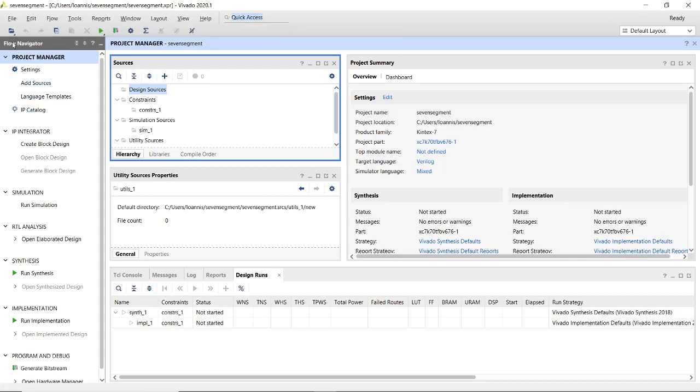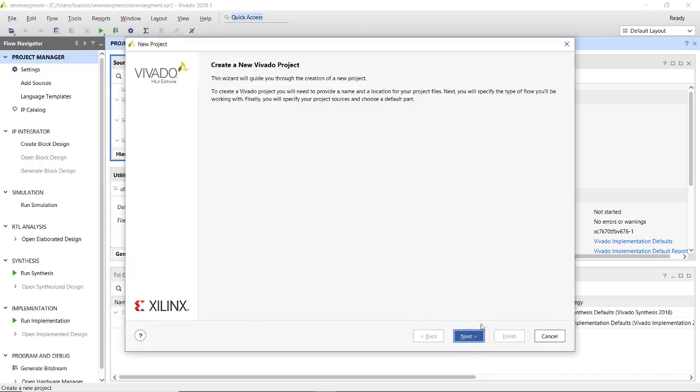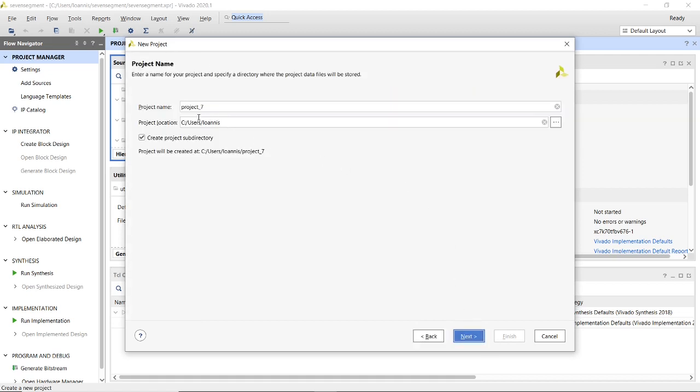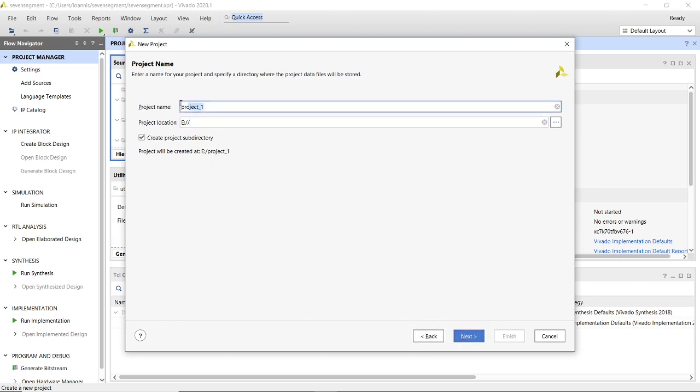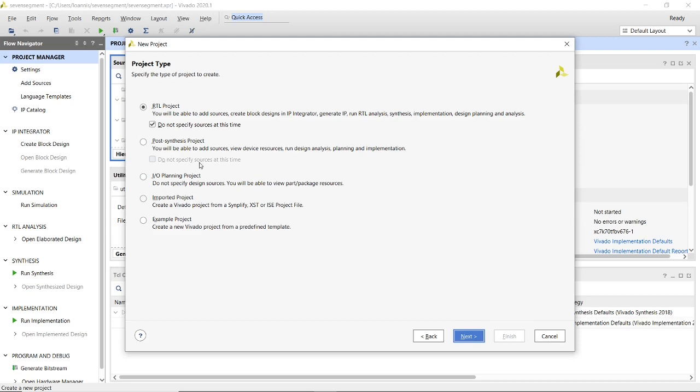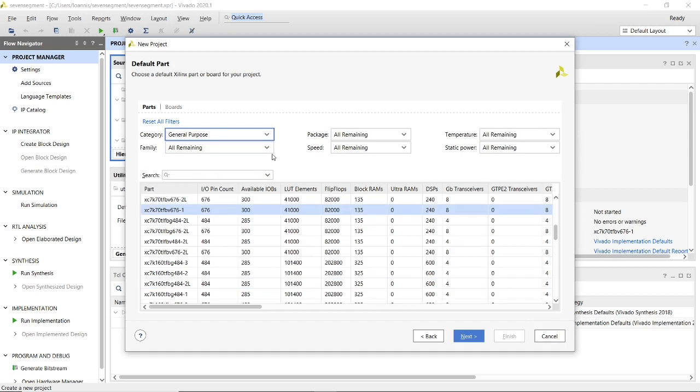Once you have downloaded everything, you need to create a new project, and it will show you create a new Vivado project. In my case, I will select an external drive, and you can rename your project. You can say test, and then next, leave everything like this. Just do not specify source at this time, and then you need to select your FPGA. In my case, I'm using the Basys number 3.